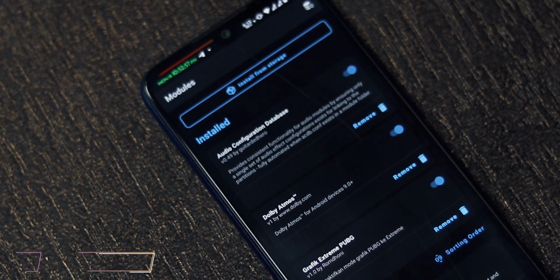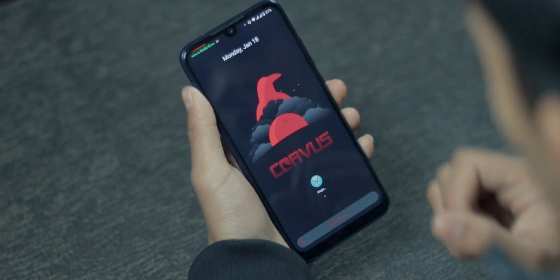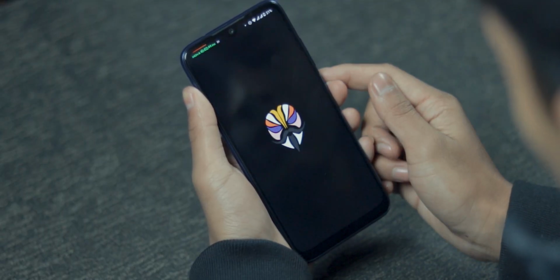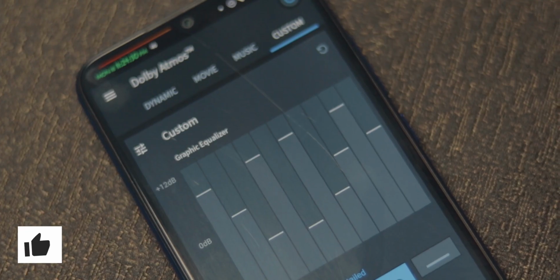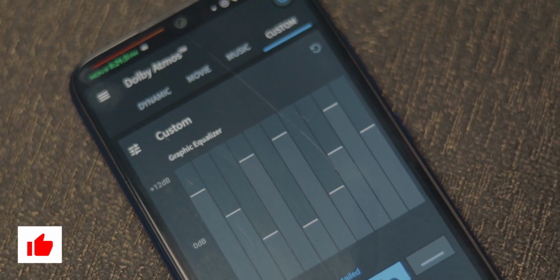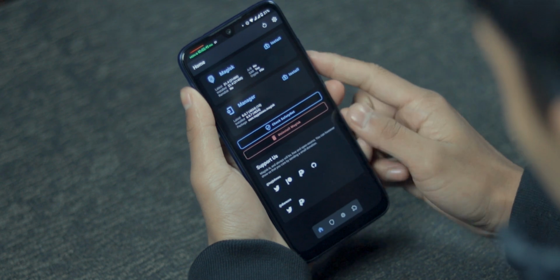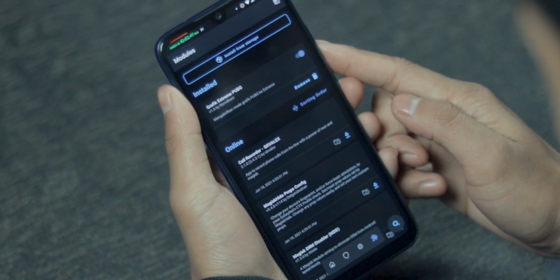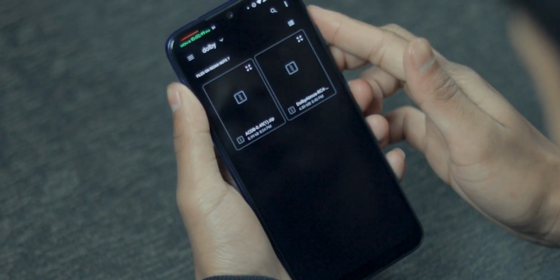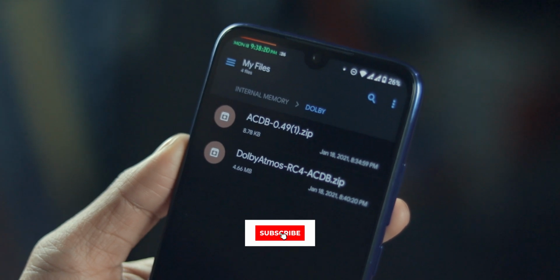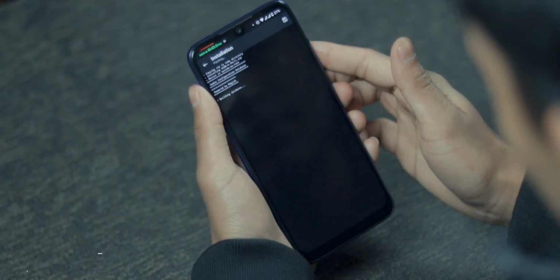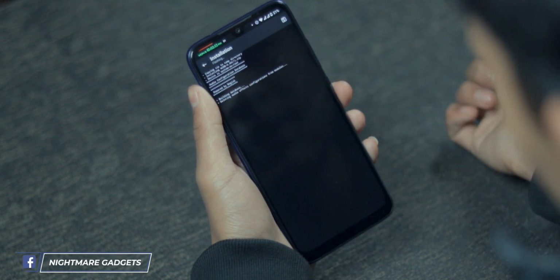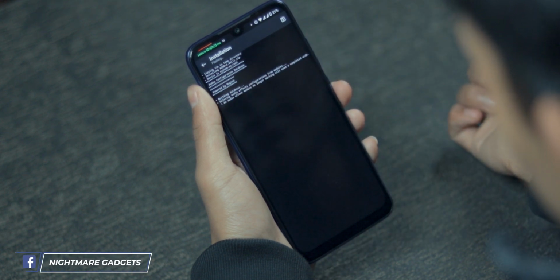As I have already downloaded both the files, open the Magisk Manager. This is the latest 21.4 version, but this method will work on other versions of Magisk as well. Now once you open the Magisk Manager, tap on the modules icon and click on install from storage and locate where you have stored the files earlier. In my case, it is in the download folder, and first we will flash the ACDB audio configuration data zip file, so click on it.